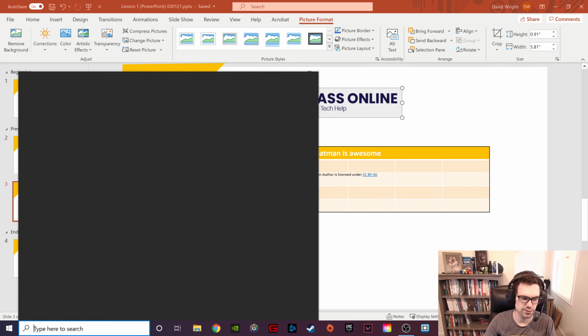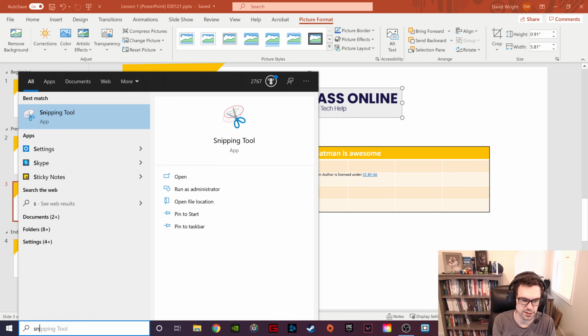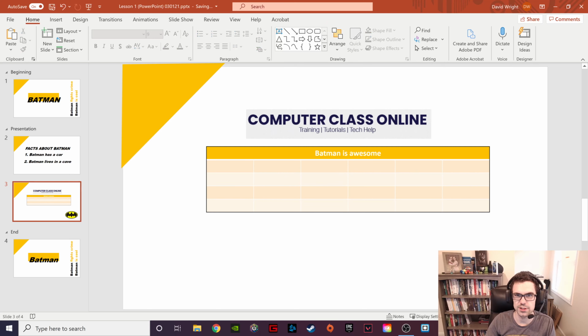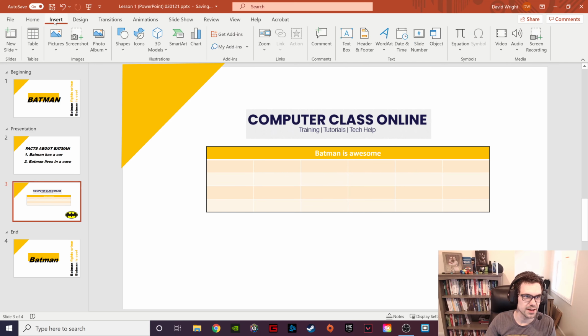Another way to be able to do this is just to do a snipping tool from Microsoft, and you can also clip a part of the screen. So either of those work. This is just another way of doing that within the Microsoft family here. Okay, so we have our computer class online. We've got our amazing empty table and a photo so far. And of course, I could take an entire screenshot as well.